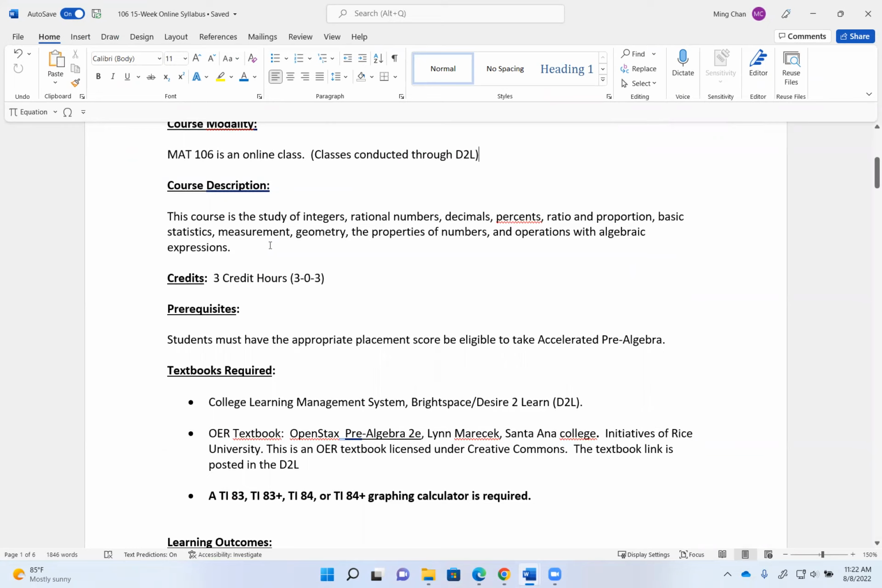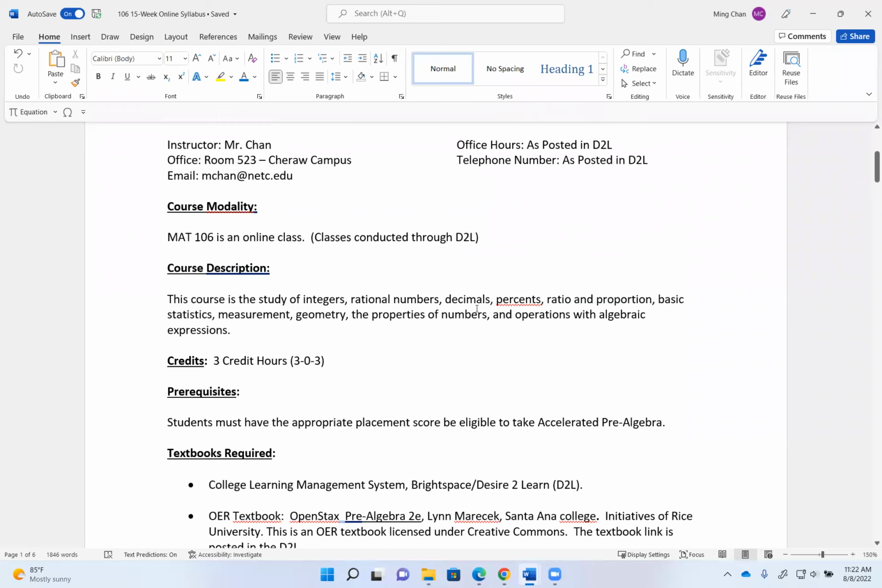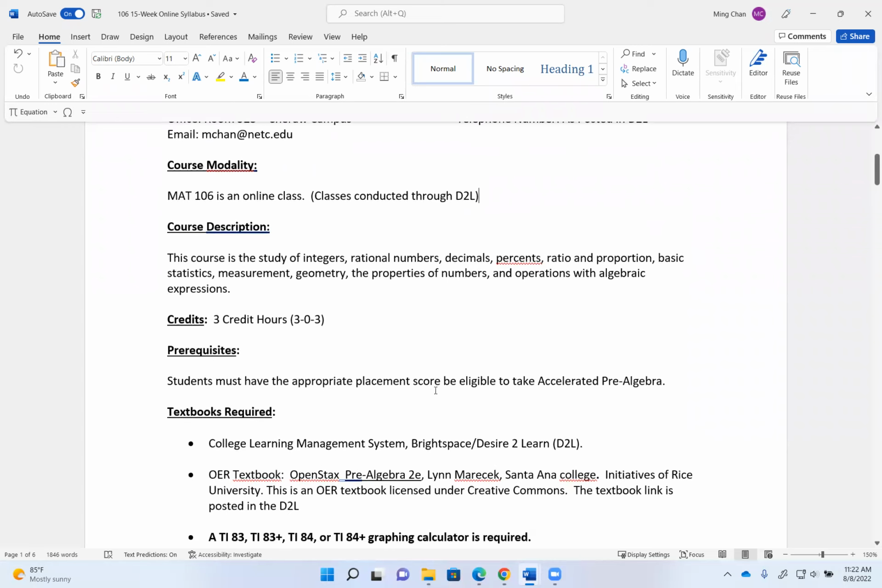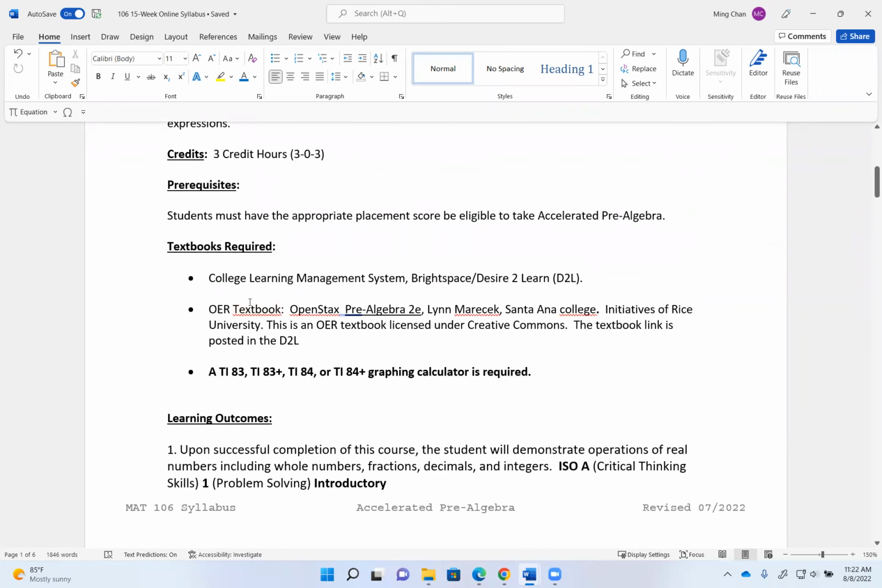In this class, we will review integers, rational numbers, decimals, percent, ratio, proportion, some real basic statistics, and measurements like the metric system and the US measurements. We'll do a little bit of geometry, and a little bit of operations with algebraic expressions. So this course is almost like a big review course on a lot of things that you may have seen before.